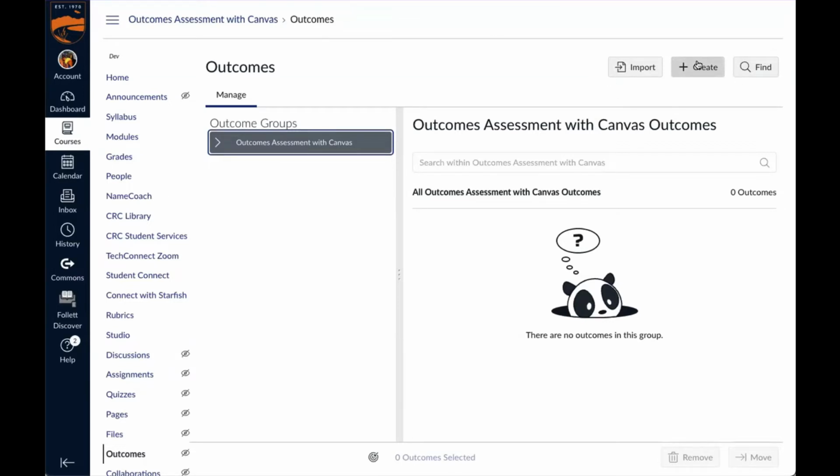Oh, wait, Greg, there's a button that says Import. Can I just import this? Actually, you can. And one of the things that we don't have yet ready is a way to make efficient the import of outcomes into Canvas courses. There are 2 steps to that process.